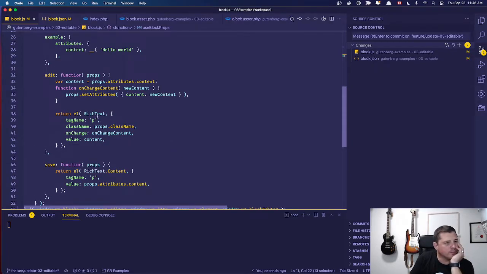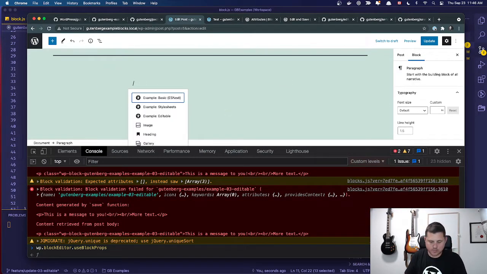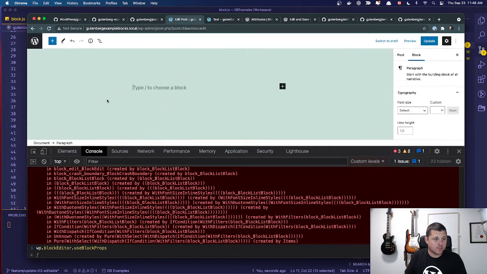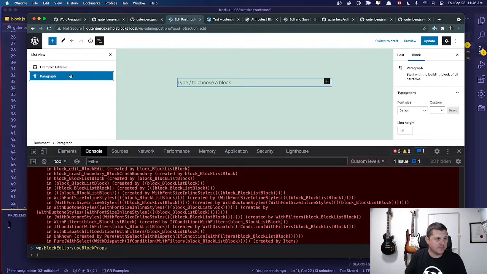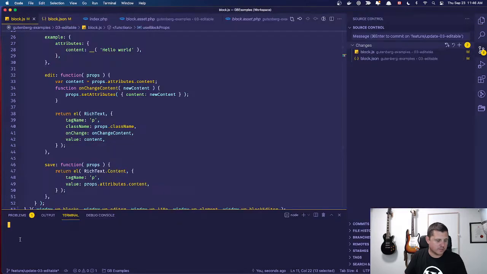The element that's being returned is the rich text. We need to pass all this stuff. We also need to pass block props. Let's just see what happens. Editable. Is it editable? Editable. Okay, it's in there, but it's not selectable because of the props issue. So I wonder if I can just do.